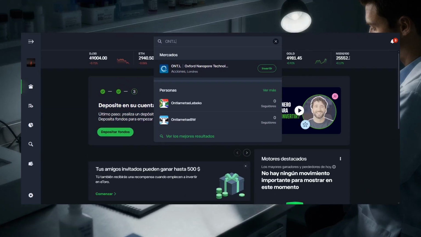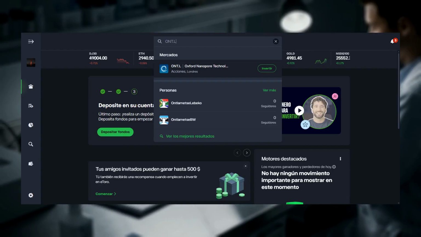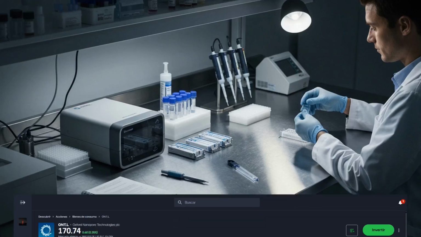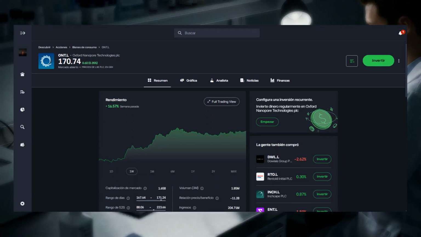Use the broker's search box and type the ticker ONT.L to locate Oxford Nanopore Technologies PLC. Verify the listing by checking the market label showing LSE PLC and ensure you select the correct company. On the asset page, you will see basic company information and a price chart for the stock. Review these details to confirm you have the correct Oxford Nanopore listing before proceeding to buy.